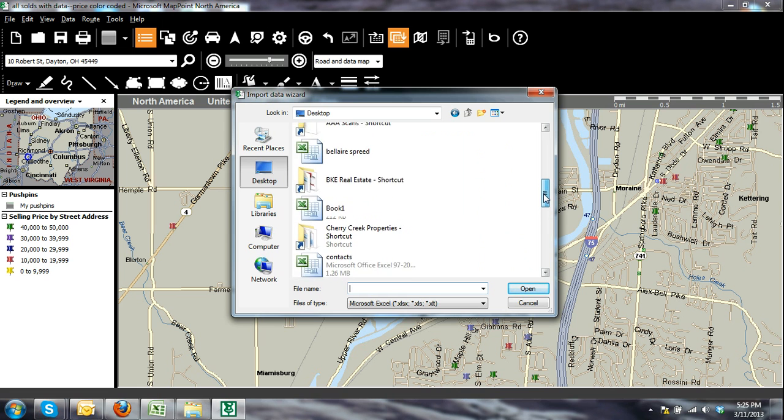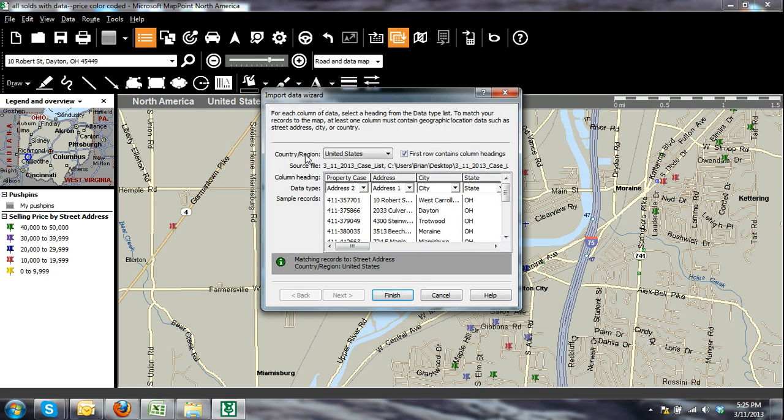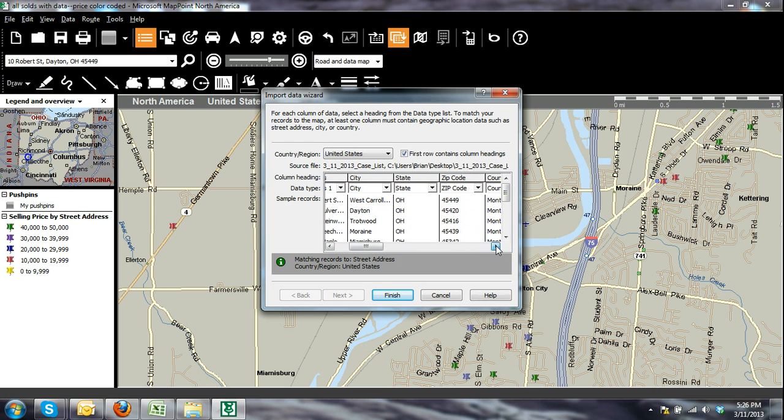If I had a cleaner desktop, it'd be a lot easier. Here we go. You're going to import that data, and you have to tell Microsoft MapPoint what data you're importing. Right here it's got address 1, which is correct. You've got the city, the state, and the zip code, and it got that correct. Sometimes it gets it wrong.